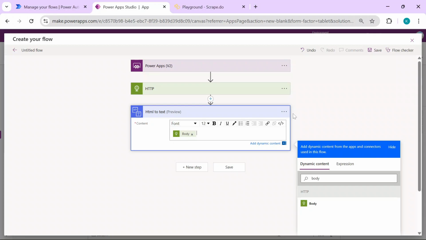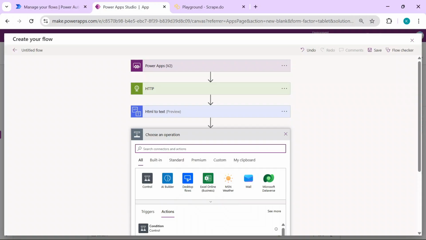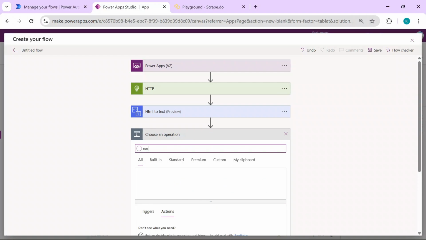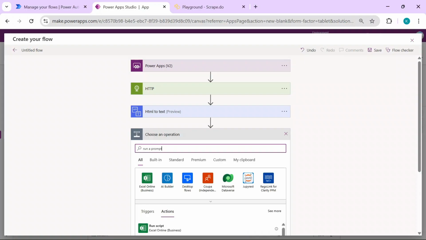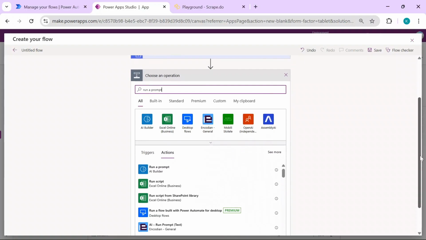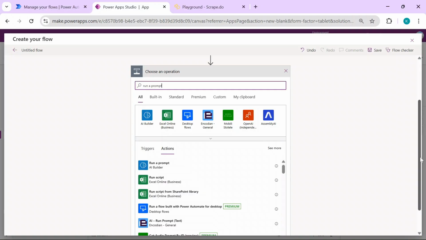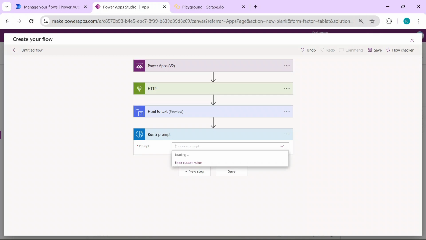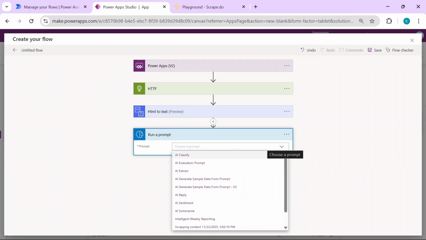Once we have that in place, we have this scraped content from Scrape.do, and in the next step we are going to take advantage of AI Builder and run a prompt. What we are going to do is extract structured data out of the unstructured or messy text we got from our previous run. So I'll click on run a prompt, and choose my custom prompt which I have already built.